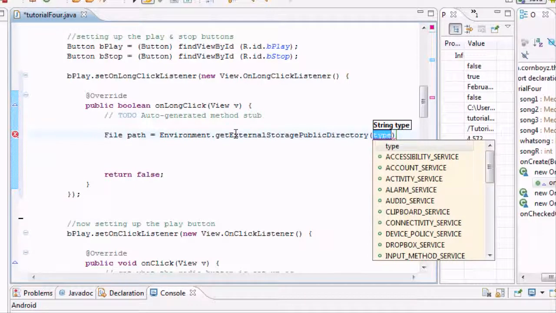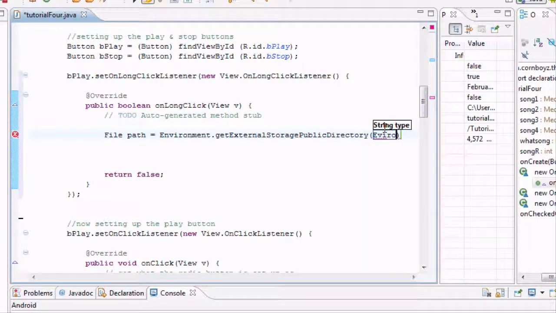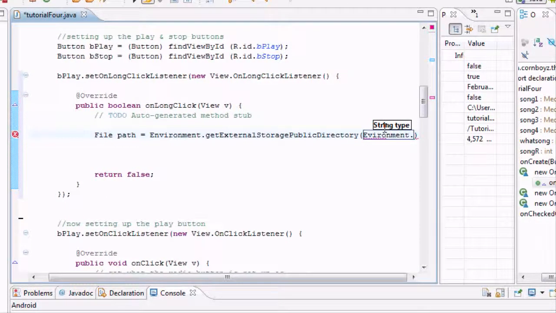And again, we're just going to set up simply. We aren't going to do any error checking. I'll get to that when we get there. But in these parentheses, we also want to use an environment, and we're going to say dot. And we should have all these. Did I not spell it right?